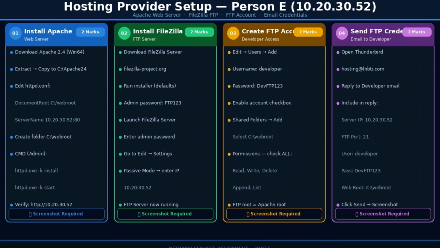FileZilla server launch automatically. Enter admin password FTP123 to connect to the interface. Go to Edit, Settings, and Passive Mode and enter the server IP 10.20.30.52 and click OK. Then FTP server is now installed and running.